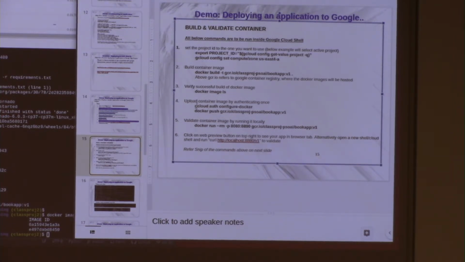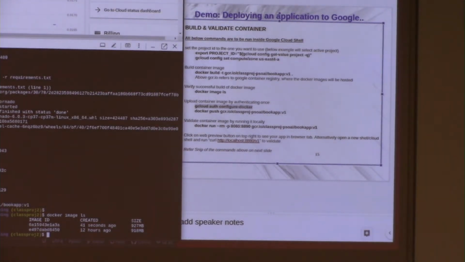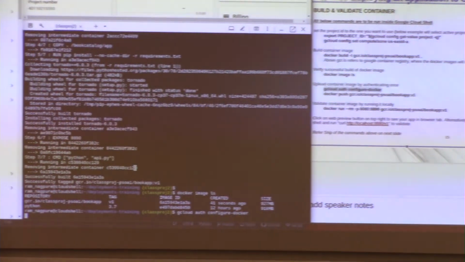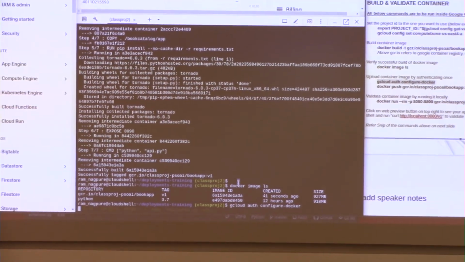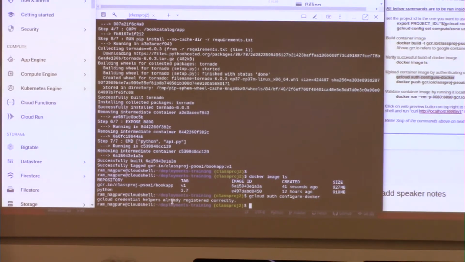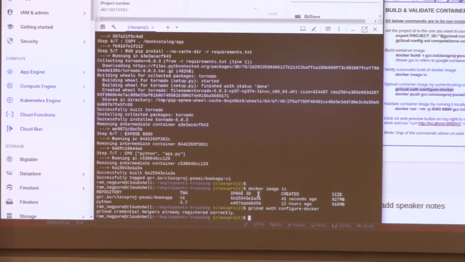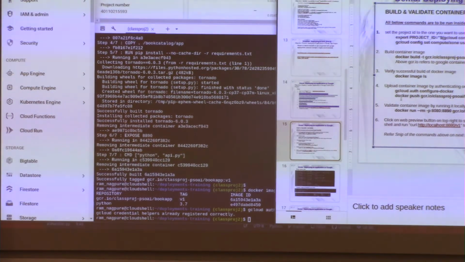Alright. Next thing is, in order for you to push your image to Google Cloud repository, you need to authenticate. Since I had already authenticated, it's not going to ask me to do anything. It says credentials are already registered, so I don't have to worry about it. Now I'm going to push this image.